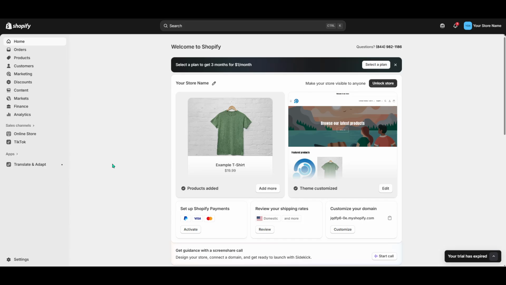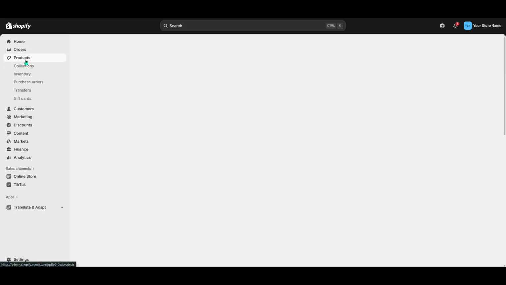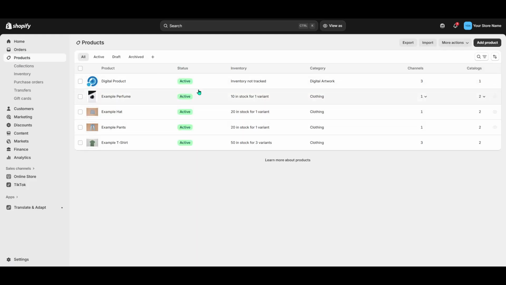To begin, head over to the Products section in your Shopify admin panel. You can find this on the left-hand side of your dashboard. This is where all your product management actions start, and it's the hub of your product organization activities.